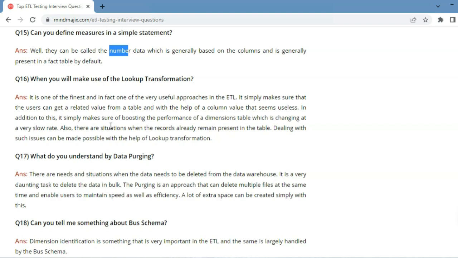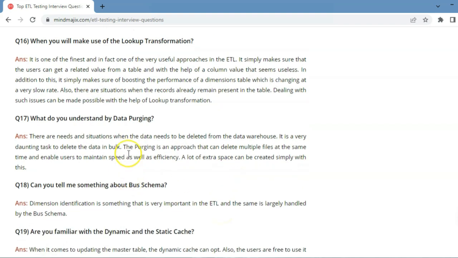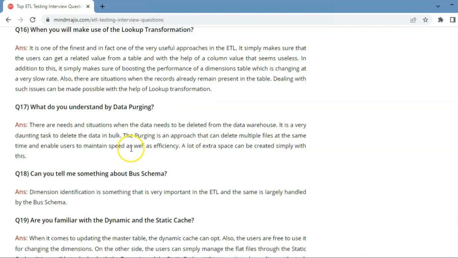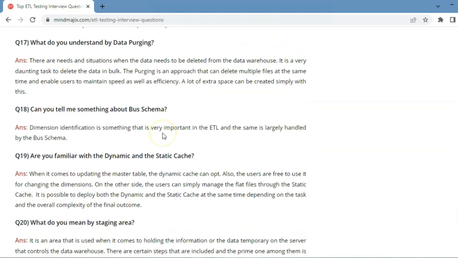What do we understand by data purging? There are needs and situations when the data needs to be deleted from the system. It is a very daunting task and the delete has to happen in bulk. Purging is an approach that can delete multiple files and data at the same time and enable users to maintain speed as well as efficiency. A lot of extra space can be created simply with this. It is just like, guys, we are freeing up our space by deleting the unwanted stuff. This is also a very important task in systems today.